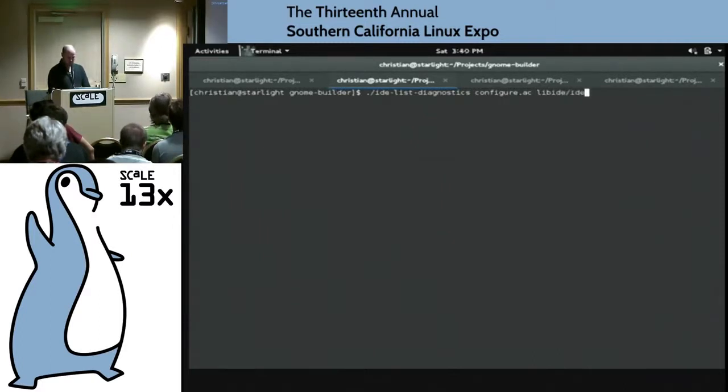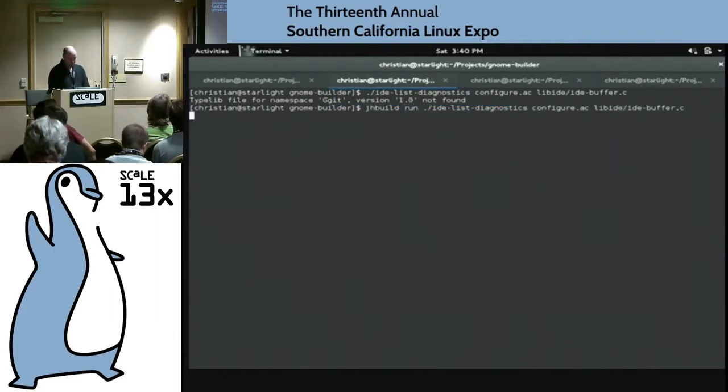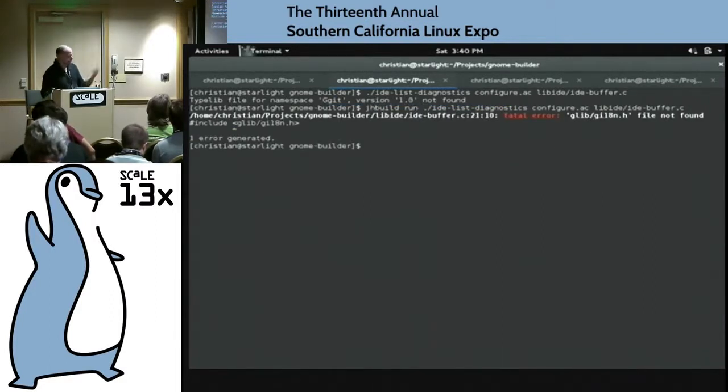And then we'll just choose ide-buffer.c. JH build run. So this is really familiar, right? Clang style output, you saw GCC compile error. You get the position where the error actually started, which is very similar to the error underline you saw in the UI. And it shouldn't really look that new to you, but it's not actually Clang. So we're pretending to be Clang.